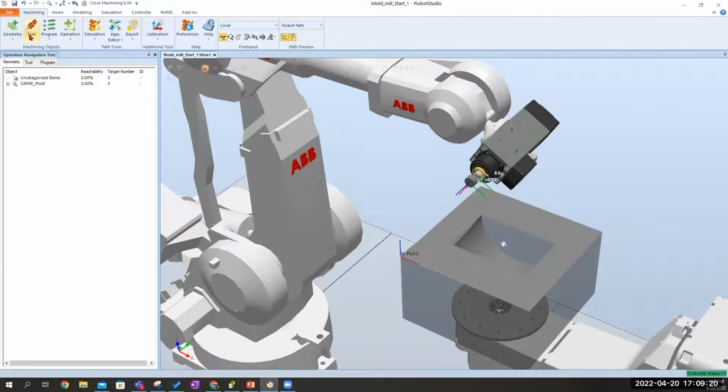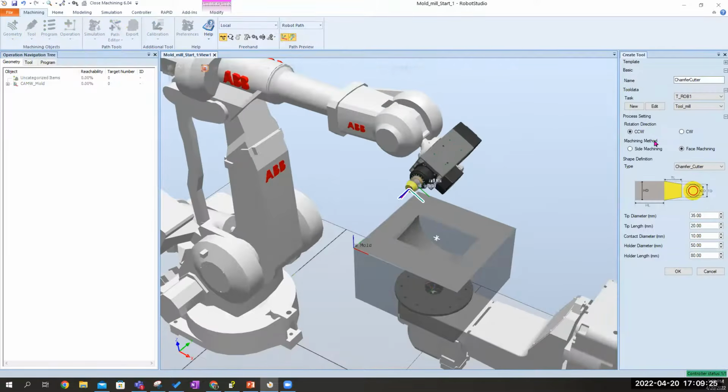Now, let's go into our tool. We're going to create a tool, and we can call it, I don't know, we'll call it mill tool, right? And it's going to be in our tool mill counterclockwise. We're going to machine on the face, the end of it. We're not going to machine on the side. We're going to machine on the end. Okay. And this sets up the diameter of the tip and the length and the contact diameter.